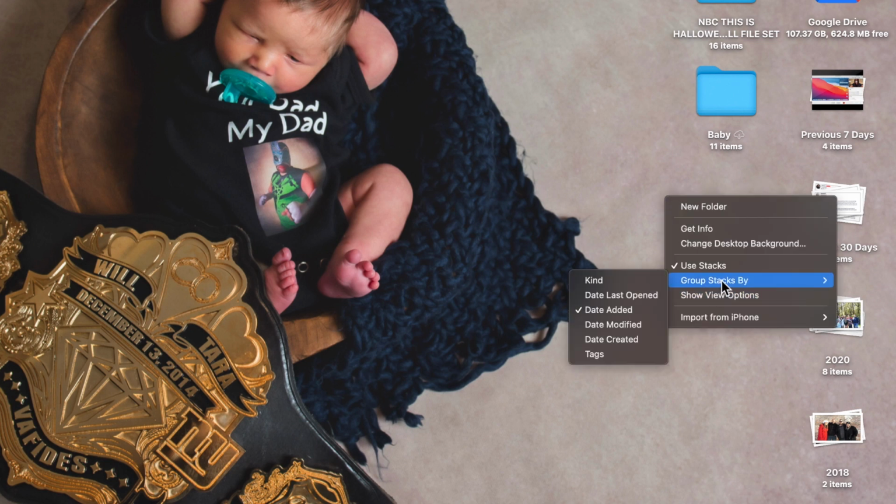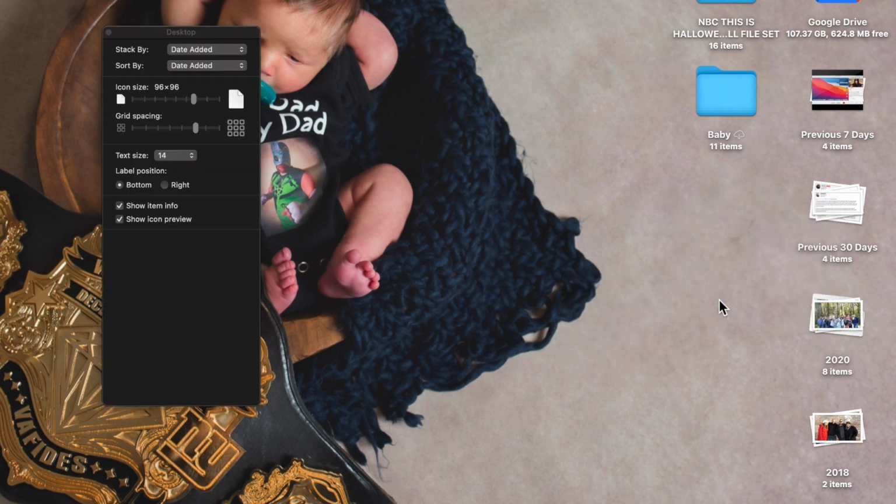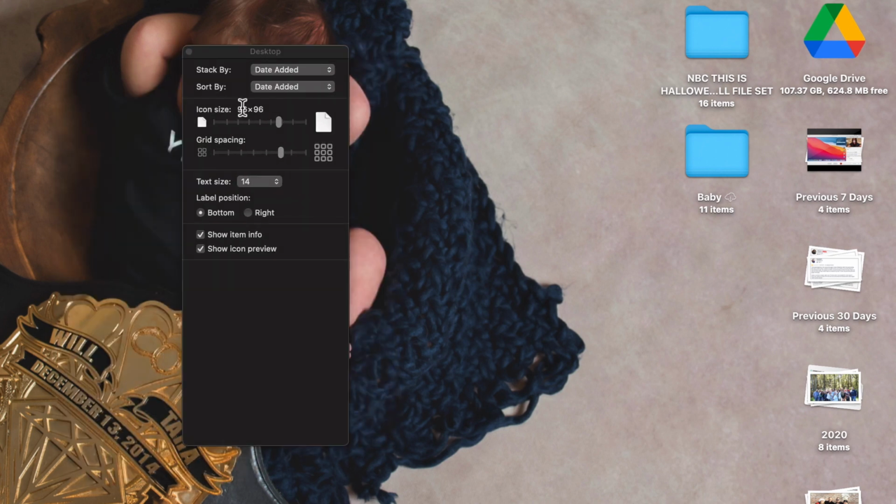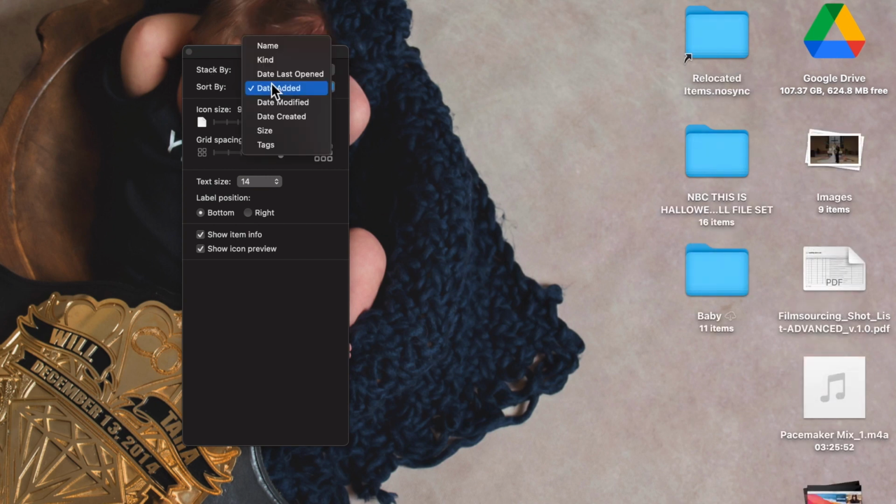Also, you can show view options as well. This is a way to choose how you want your desktop to be seen. Again, you could do the stacks in here as well. You can go by kind, you could sort by the date created. You have a whole bunch of different options on how you want to organize it.